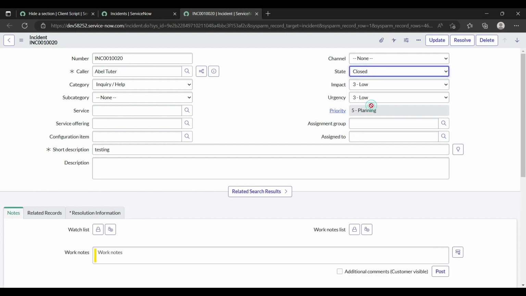If the state is closed, then again test one gets hidden. If cancelled, then also it gets hidden. You can do it in the same manner on different conditions, whatever your client requirement is. So I have shown you on the incident form. You can do it on any form in the same way.